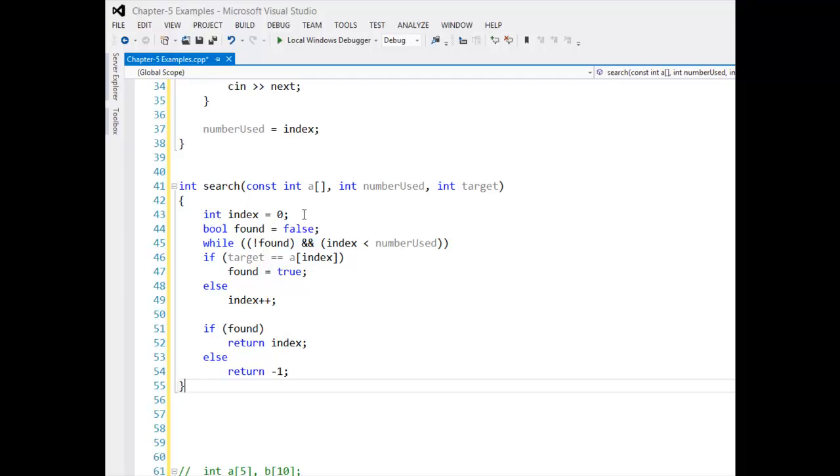So here we set the index to 0, meaning we're going to start at element 0. And then the Boolean found is going to be false. And then while not found, or in other words, while not false, and the index is less than the number used or the size of the array, keep doing this. And then if the target is at the index, then found is true. Else, just add one to the index and do it all over again. And then if found, return the number, or return -1. So, simple search function, and I guess I don't know what else to say.